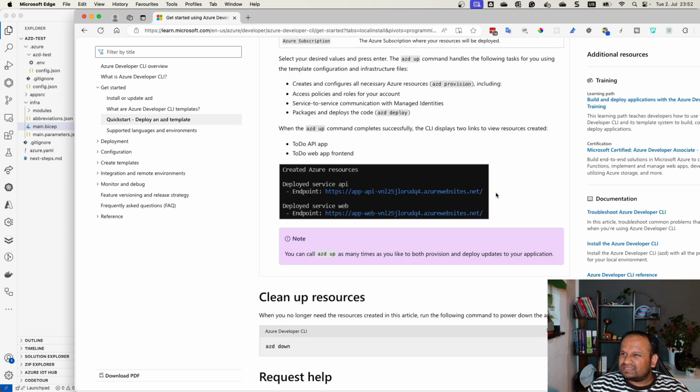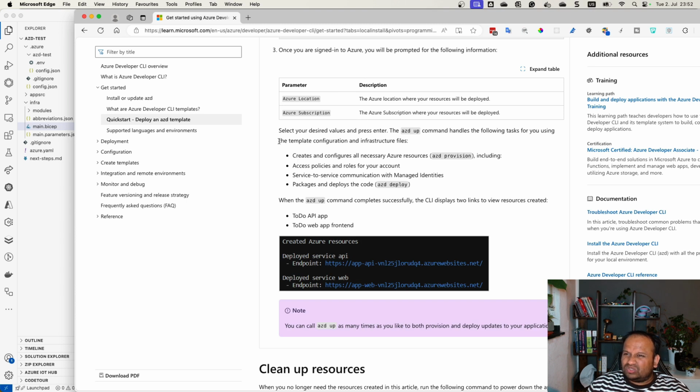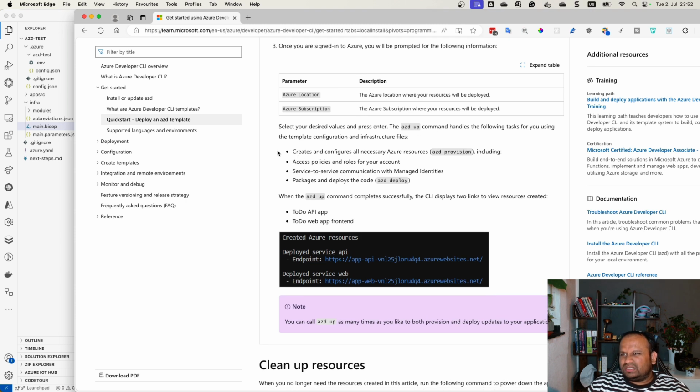So the AZD command handles the following tasks for you. It first does AZD provision, which will deploy the infrastructure defined in your infra folder. Then you can use AZD package. Here it is not mentioned, but that one is used for packaging, and then AZD deploy. So AZD deploy will combine the packaging and then deploy the code on the service.